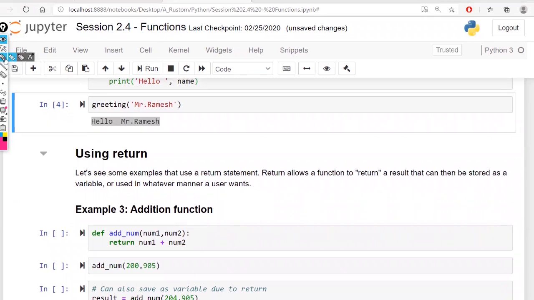So here what I'm doing, I am defining a function. I can have any name. So for simplicity, I'm saying add underscore num. This is a function name. And here are my arguments, two arguments, num1 and num2. And whenever I pass the data here, it will be passed down here and this will be passed down.